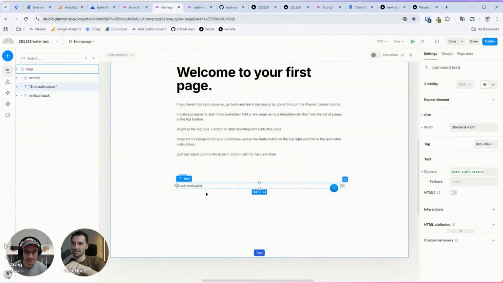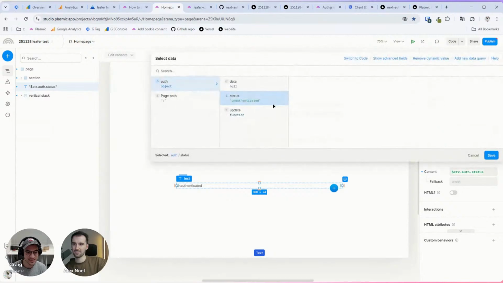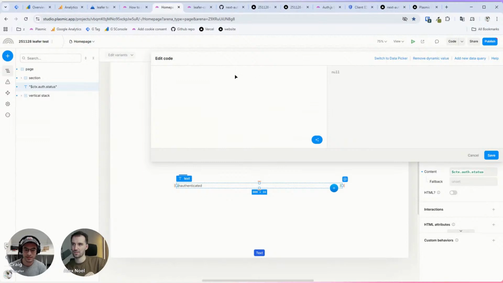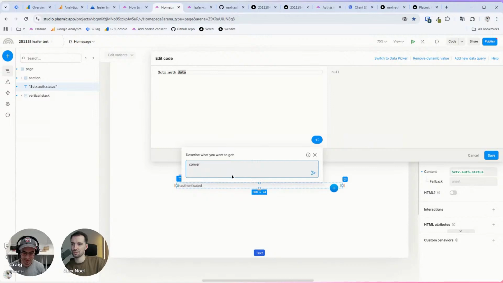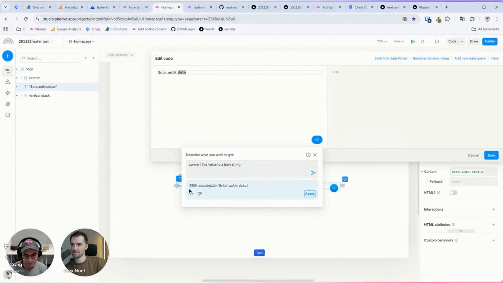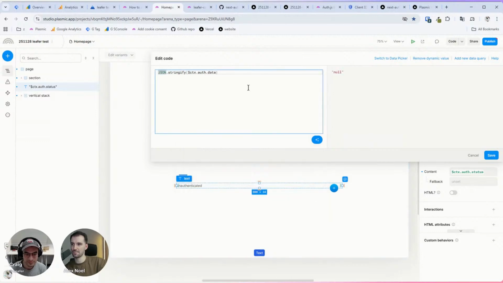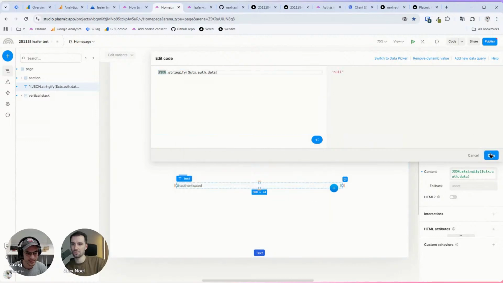Now select data and switch to code. You can, by the way, use the AI feature at the bottom. Say convert this value into JSON string, just so that we can debug this. Apply. Cool. Save it now.